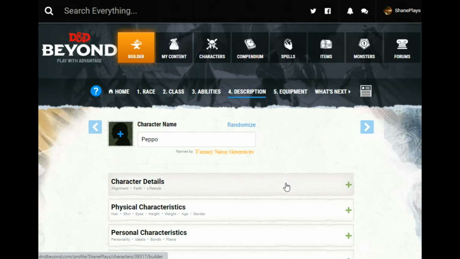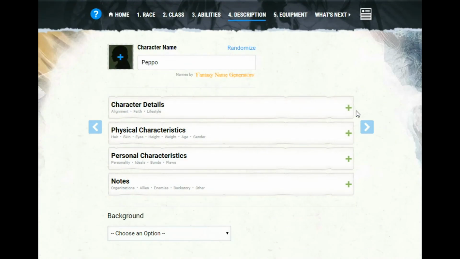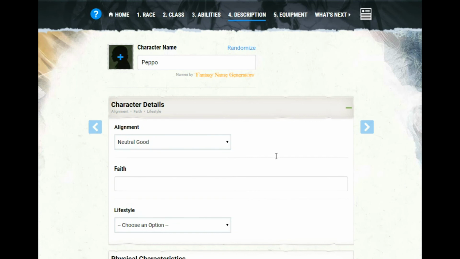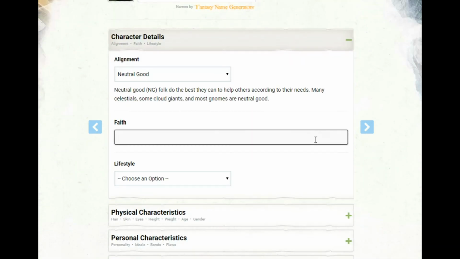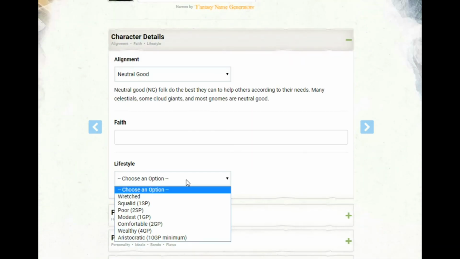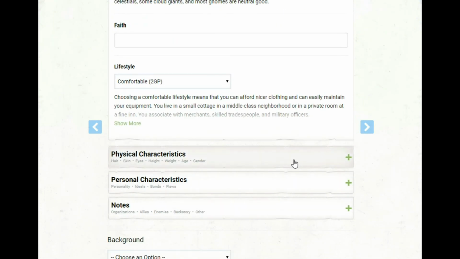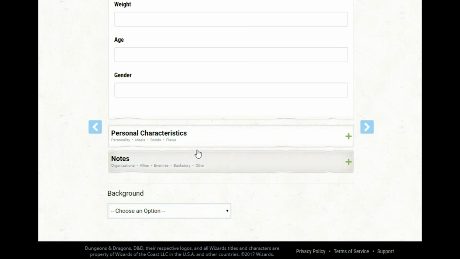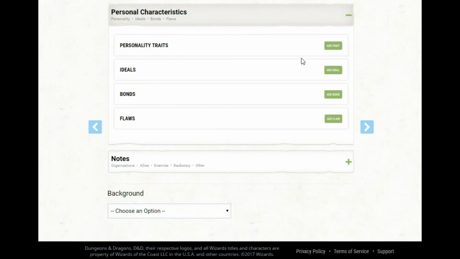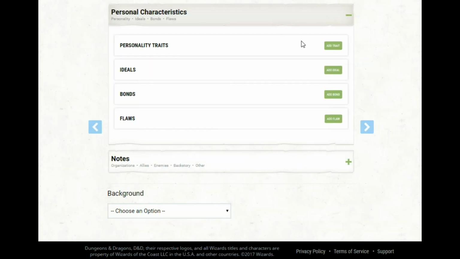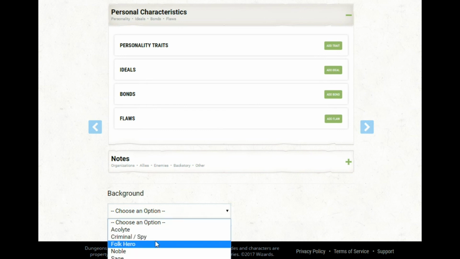Describe your character. Character details. I'm not going to go into all this, but well, I'll go neutral good. Faith, lifestyle. I'll go comfortable. Tells you how much that costs to keep up. Physical characteristics if I wanted. Personal characteristics if I wanted. Bonds, flaws, personality traits, etc. Notes, background. Let's see what background.